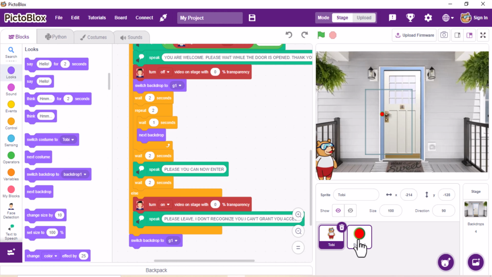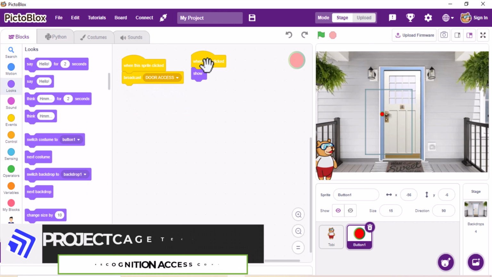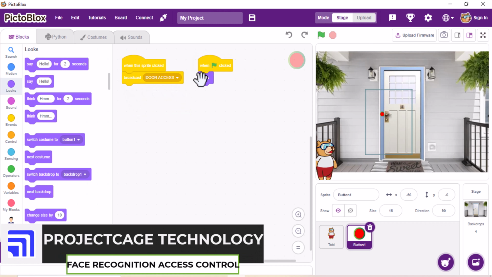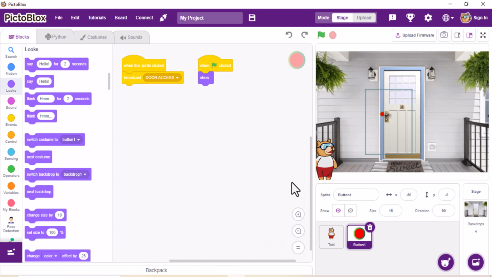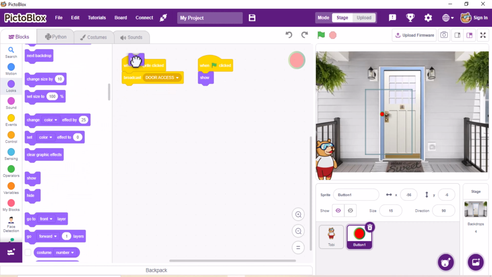How do we disable this button? Let's look at it. From this second sprite, we have when the sprite is clicked, and here we have show. Show means this is supposed to be displaying. So I'm going to first hide this. Whenever the sprite is being clicked, it's going to hide, because the next thing is the camera. So let it be hidden at this stage.